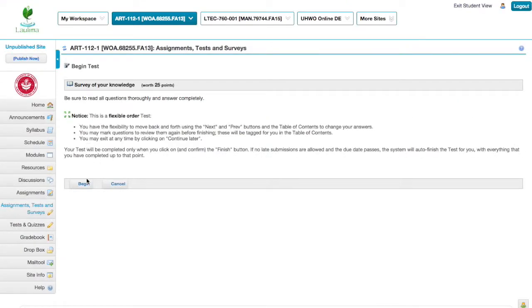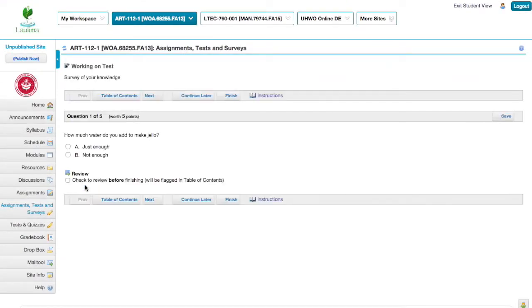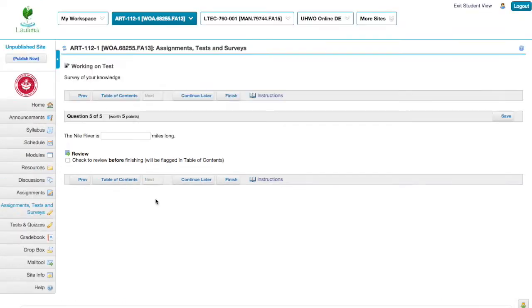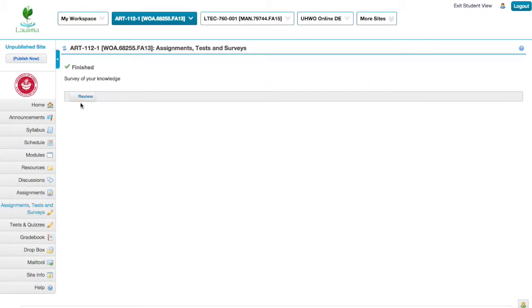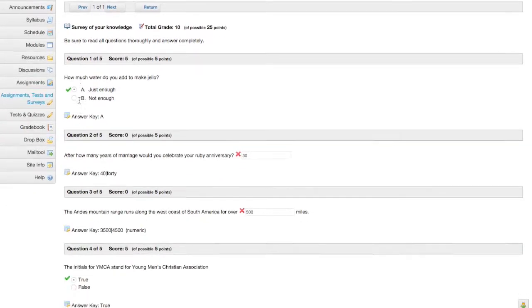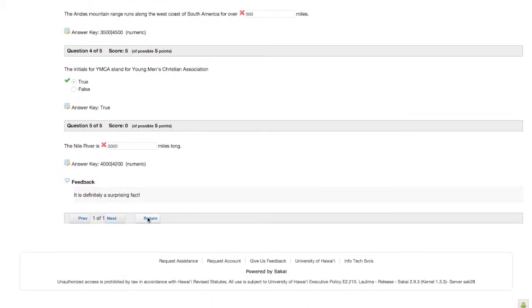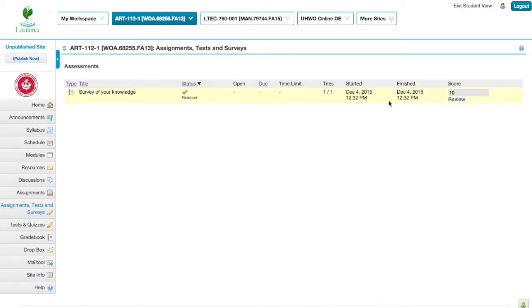This example is a multiple choice and fill-in-the-blank assessment. After you have chosen your answers and filled in the blanks, you can go down to the bottom and select Finish. Once you confirm, your test will be submitted and you'll be able to review. When you return to the assessments page, you'll notice that your score has been added in, as well as a link for review.